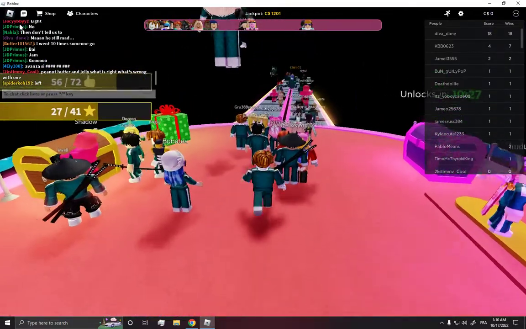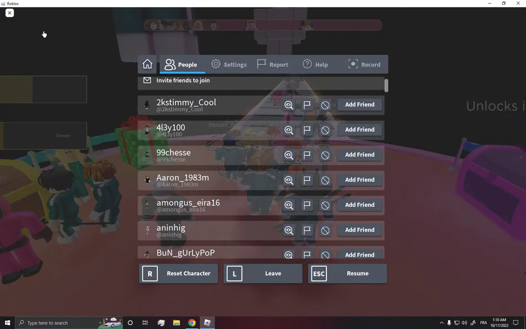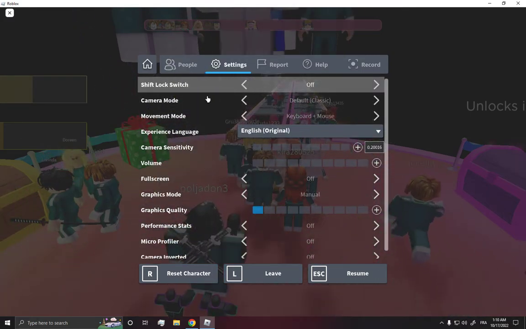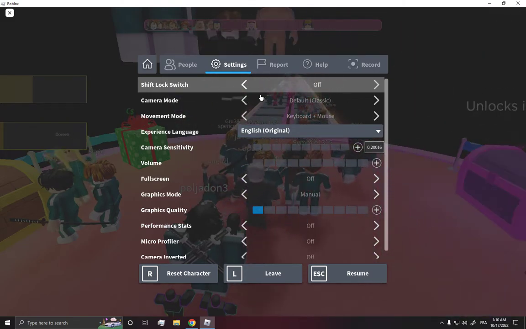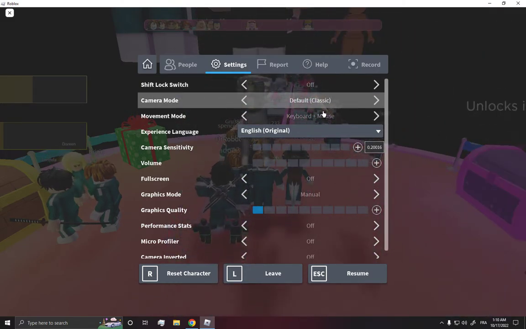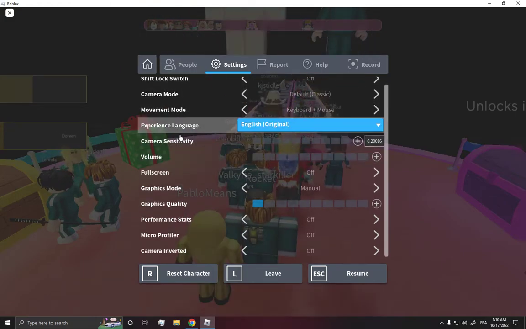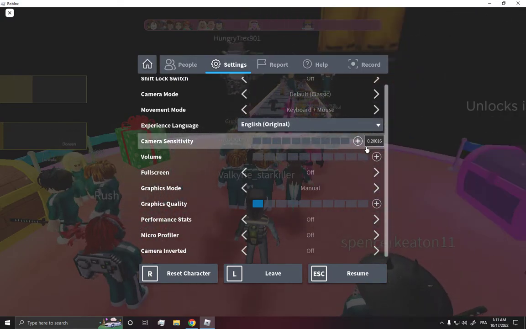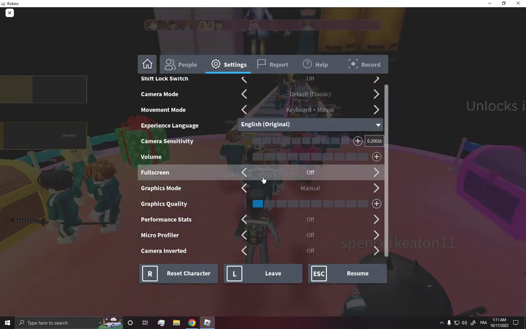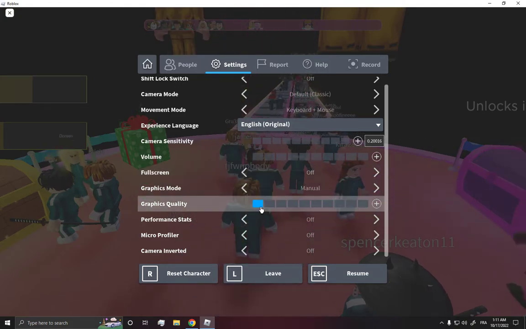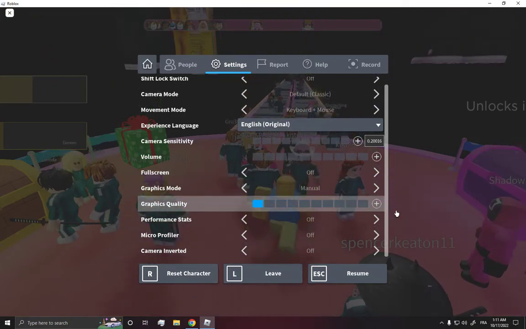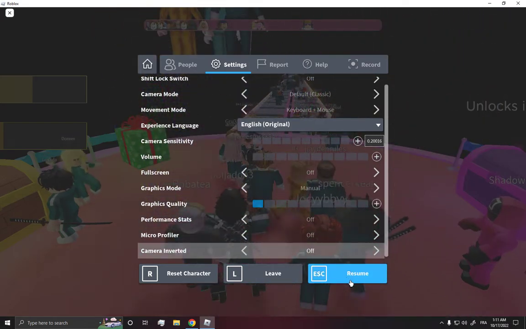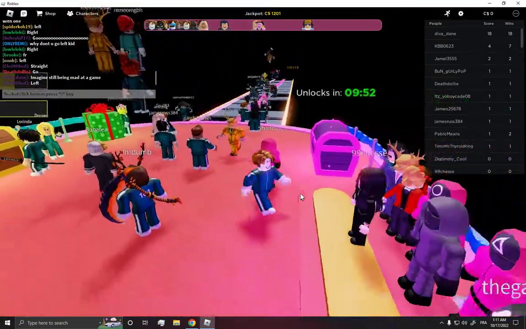Just go to the top here, click on Roblox, and then go to this settings option, and now make the shift lock switch off like this, and make the camera mode default, and then make the camera sensitivity on low mode like this, and then make the full screen off. And the last thing is the graphics quality, make it lower like this. Now click resume, and congratulations.